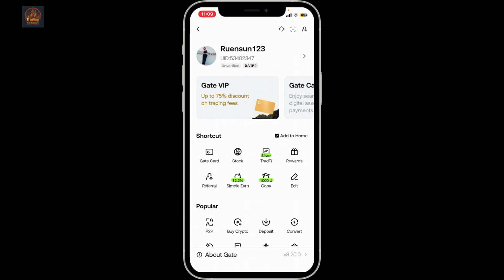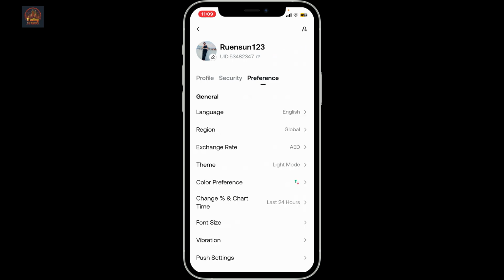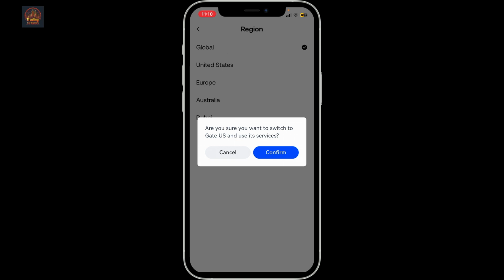Once you're inside, tap on your name at the top and you'll be taken to this page. From here, go ahead and tap on Preference. Inside Preference, tap Region. Now, go ahead and select a different region you want and click on Confirm.